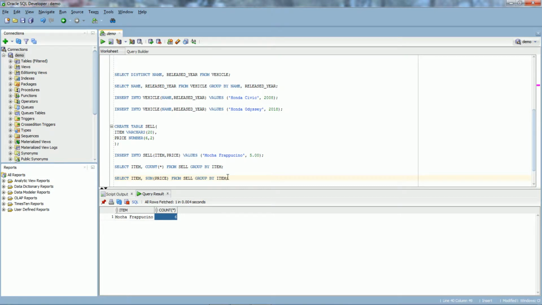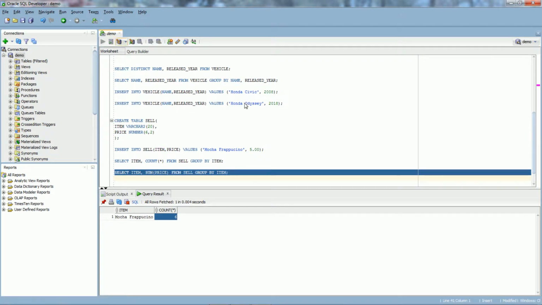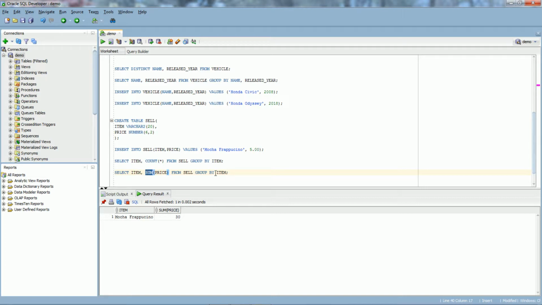Group by item. As you can see, it's telling me that I made $30 selling mocha frappuccino today. What happened is, first it's going to select the unique item in table sales. That means it's going to go to mocha frappuccino and see that this appears 6 times. That's what the group by does, but it only displays 1. The sum will sum each price each time this record appears, and because it appeared 6 times, it's going to show you 30. It's $5 each.